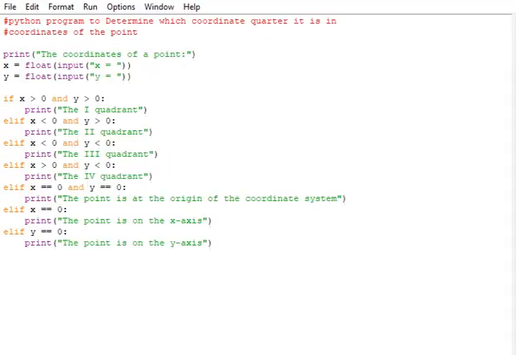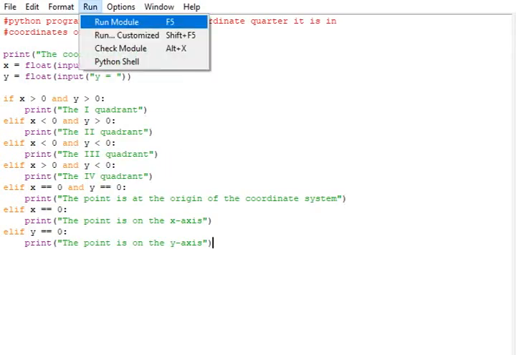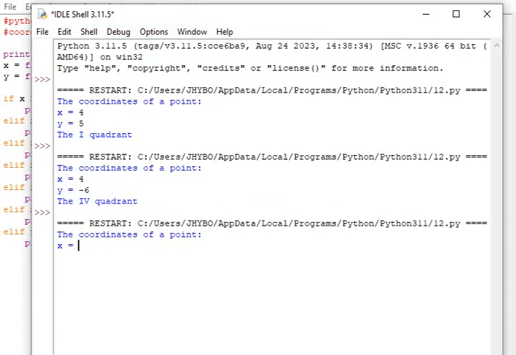So let's try to run it again. When x is -3 and y is 6, it will give you the second quadrant.